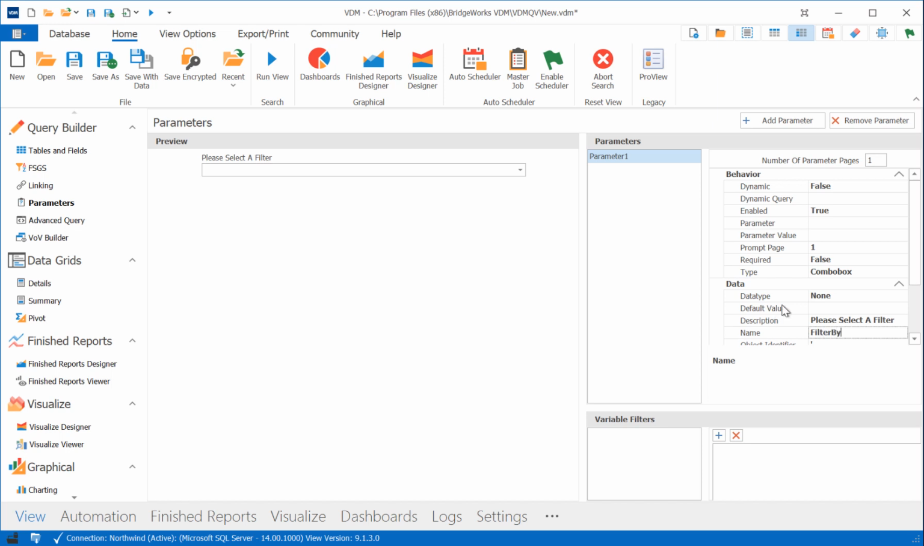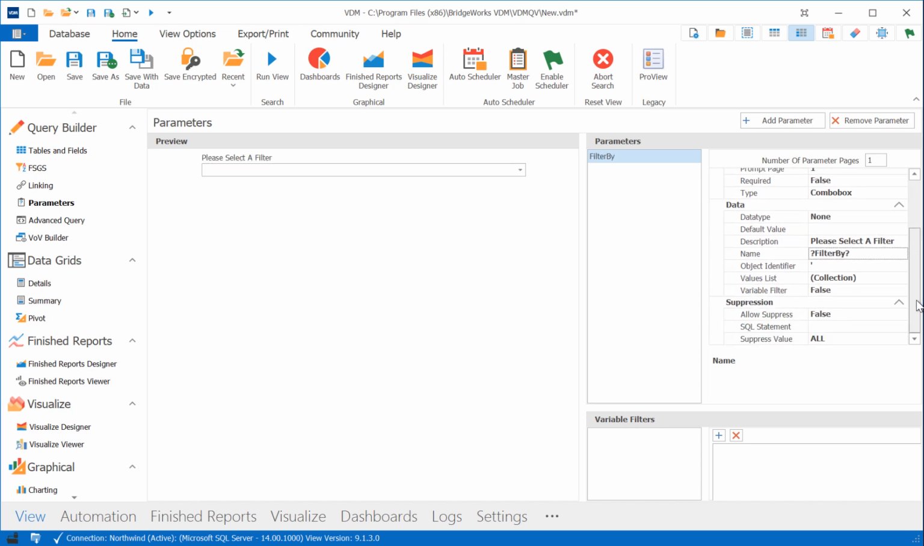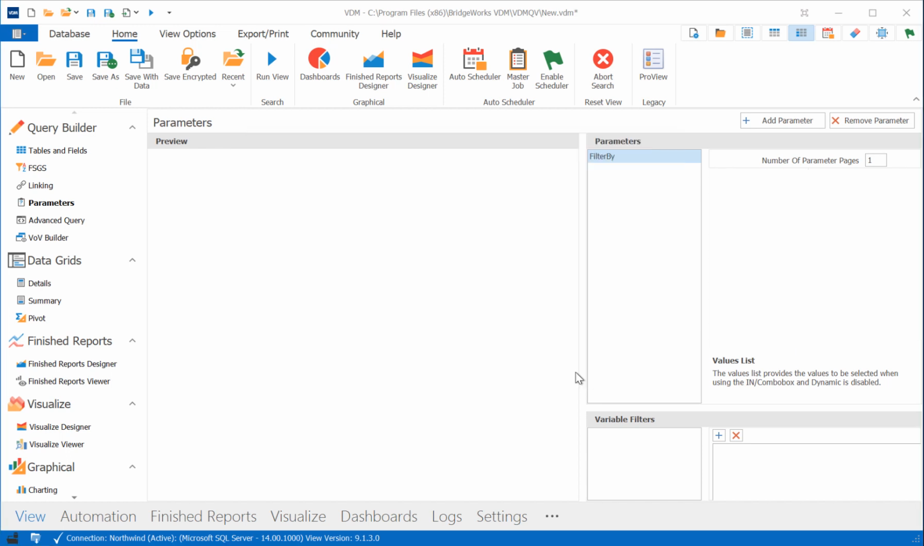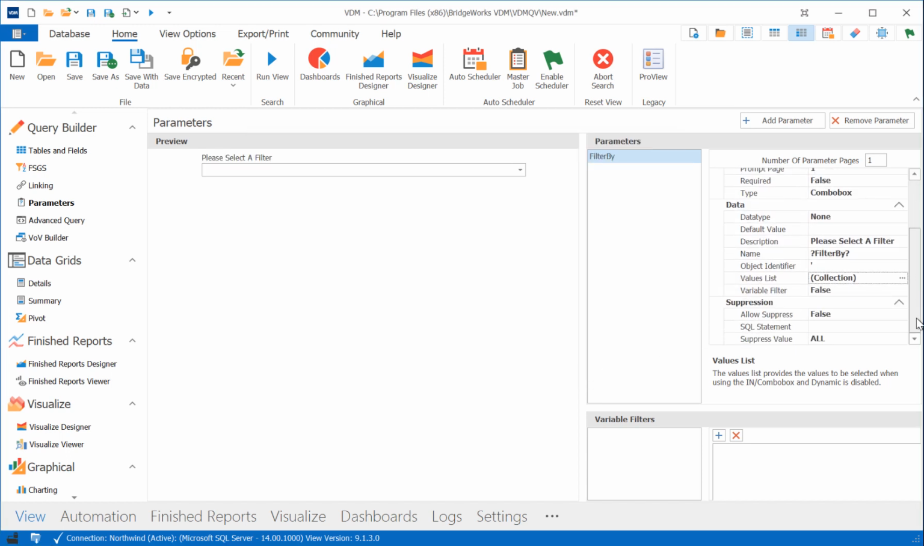Next, I'm going to add the values that will be used for the variable filter in the values list. For this example, I'm going to be using contact name and city for the variable filters, so that is what I'm going to add to the values list. The names must match exactly for this to work. Once I have added the values, I'm going to set the variable filter property to true.